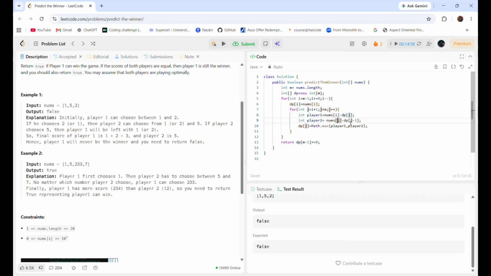So now pick up the right element. Now suppose we pick up the last element, we gain nums[j], and the best advantage is stored. So nums[j] minus dp[i].